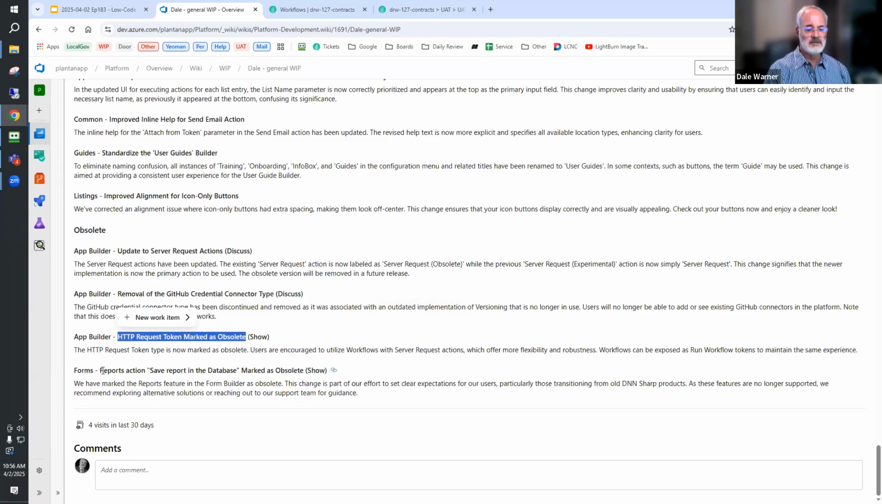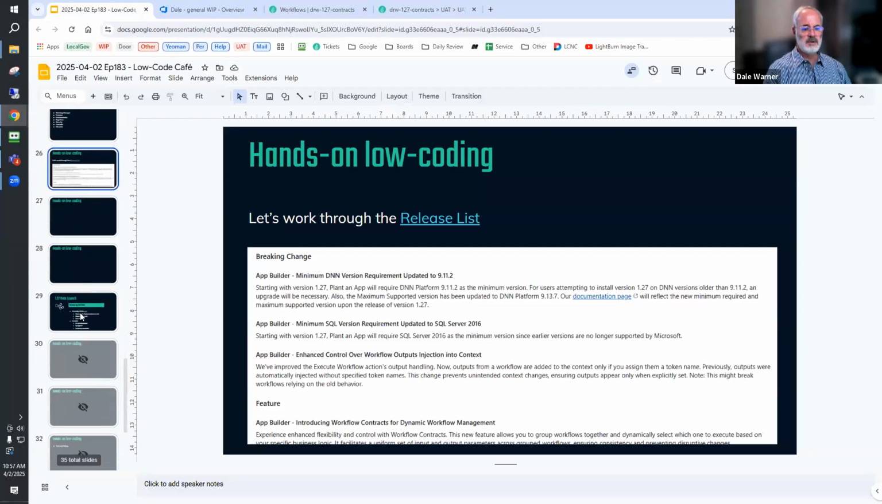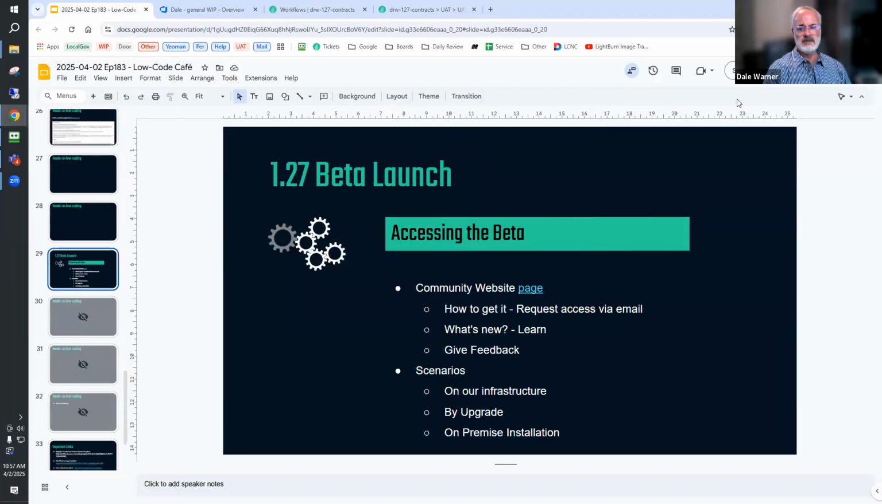And then there's another reports action, a very old form action where you can save whatever your form values were saving in the database. We've marked this as obsolete because there's much better patterns, including using entities to store your data. So make sure that if you have older use of the product, that you take a look at those obsolete things. All right. So how can you participate in the beta launch?